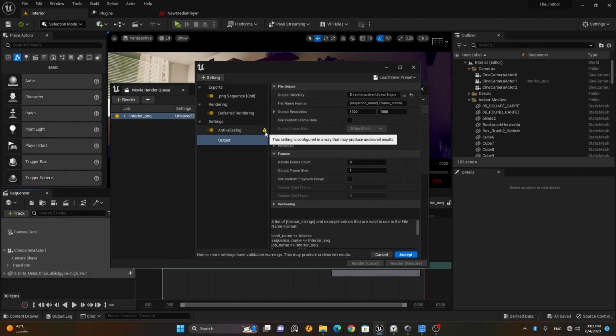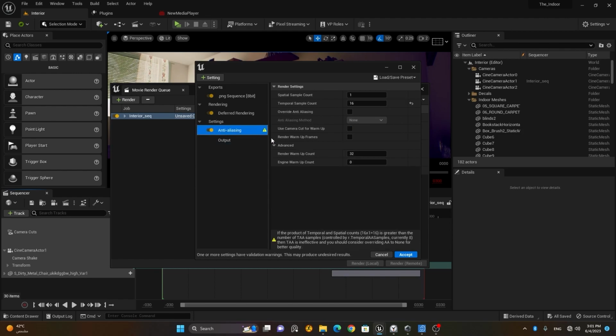Now here I have this little error here. It says that this setting is configured in a way that may produce undesired results. So maybe what it says is that if the product of the temporal and spatial counts is 16, and the spatial is greater, you will have unpredicted results or something like that. So what I can do here is, let's do one thing. Let's change this to 16 and this to 1. Let's see, what do we have? No, it's the same.